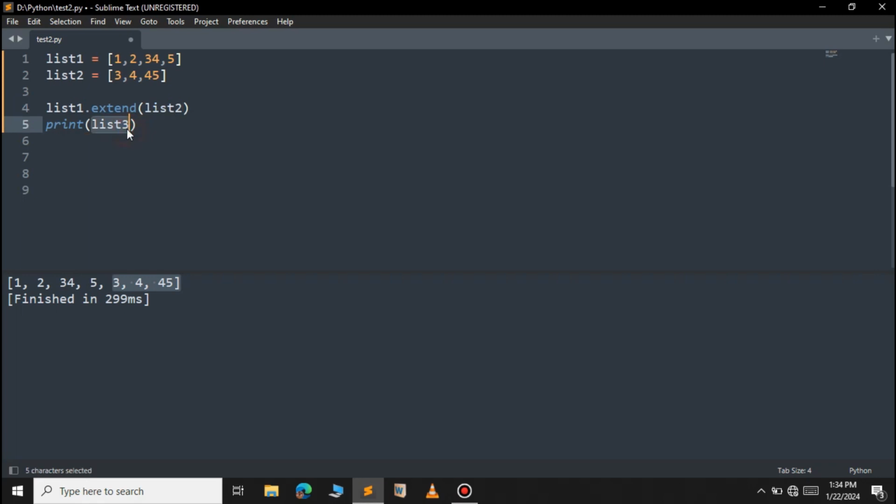Let's print list 1. As you can see here also it displays the same result. If you want to extend list 2, you can do that as well. List 2 dot extend list 1. So let's print list 2 now. As you can see, now the list 1 elements have been extended to the list 2. This is how you join two or more lists using the two types of joining, that is the addition operator, and then we have the extend method.